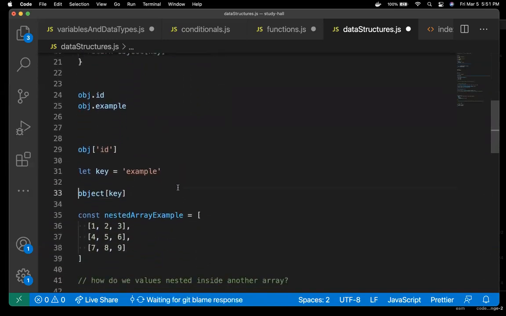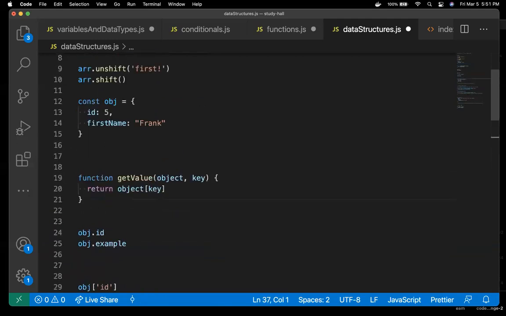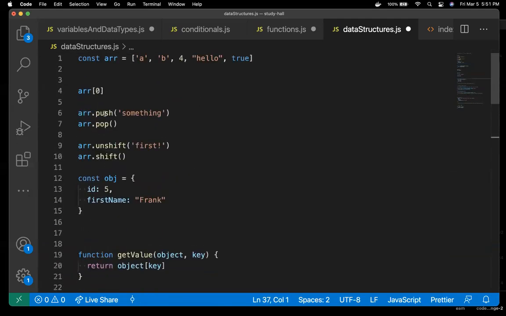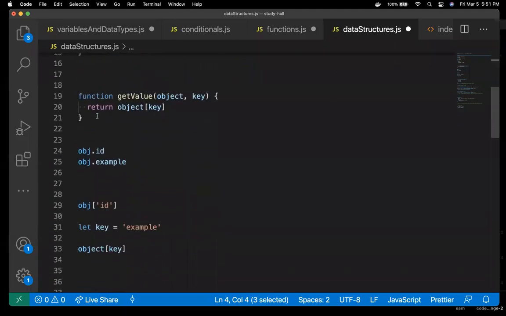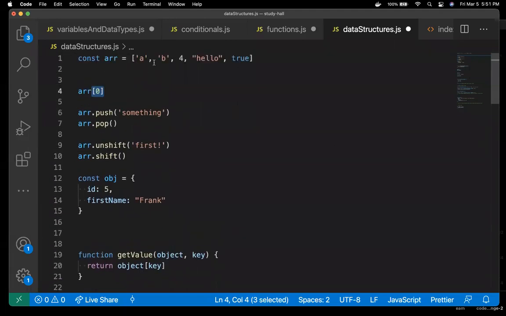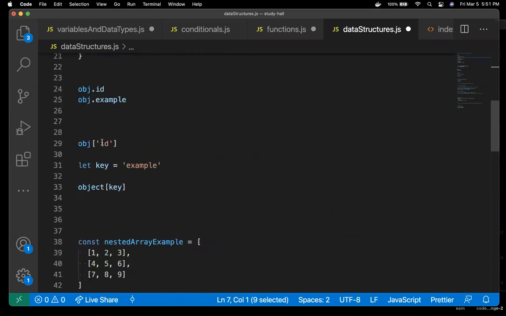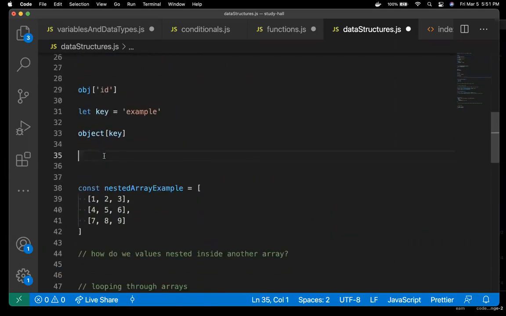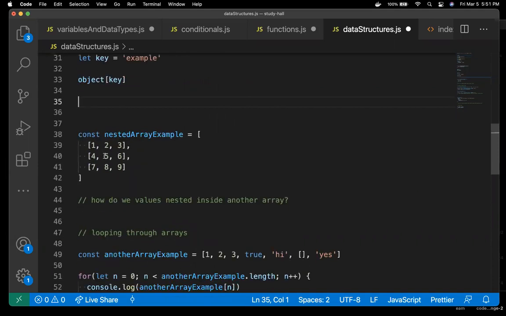Okay, cool. So we've got some basics of objects and arrays. Again, you can use square bracket notation for arrays, but you cannot use the dot notation for values. You'll see these though. These are actually methods that are on the array, but don't worry about that too much right now. I want to jump over to some nested examples and some looping.